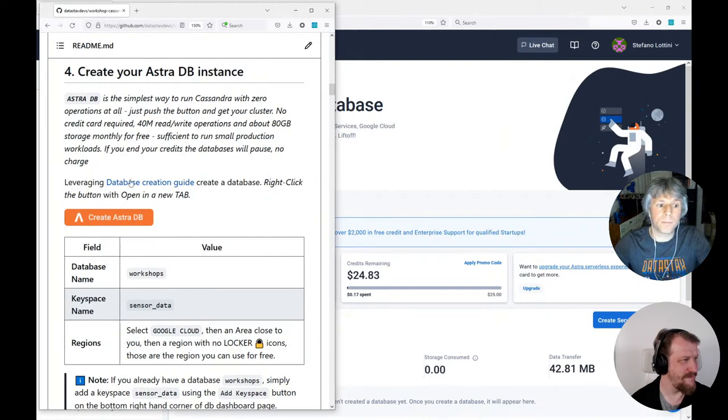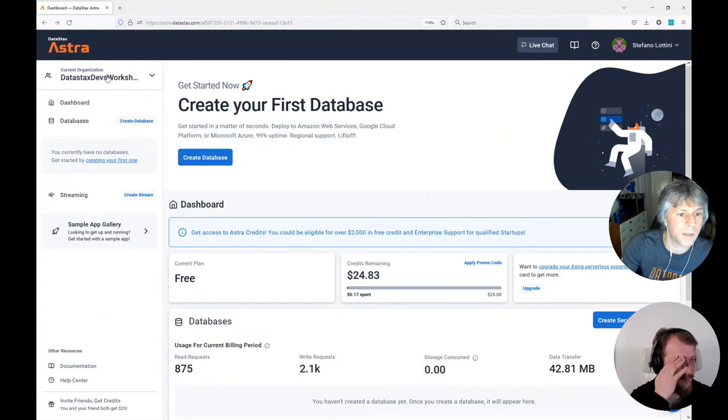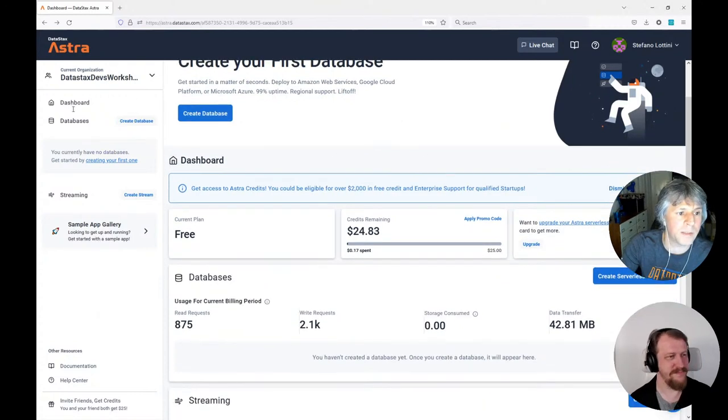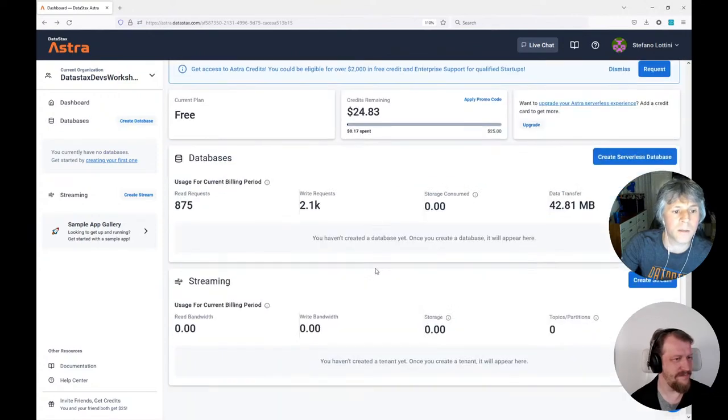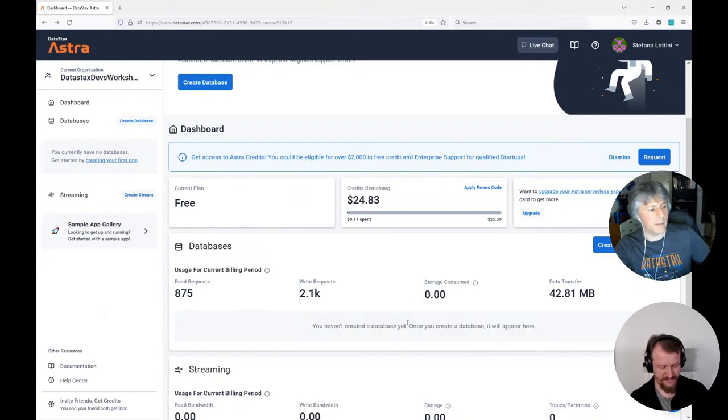Please go ahead and click on this button, probably opening a new tab to keep the README available. You will have to register to AstraDB, and when you're done, this is what you'll see: the AstraDB dashboard, and probably there will be no databases yet. You see here, no databases yet. And also here, this will be a list of your databases, but of course you will not have any, as I am now showing.